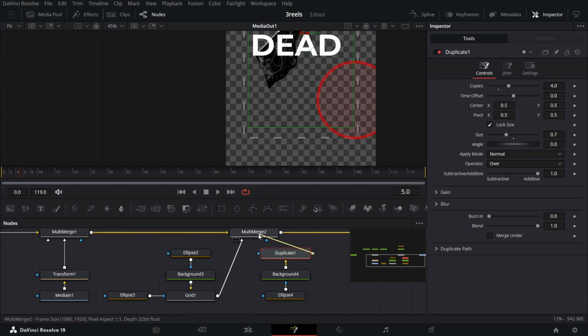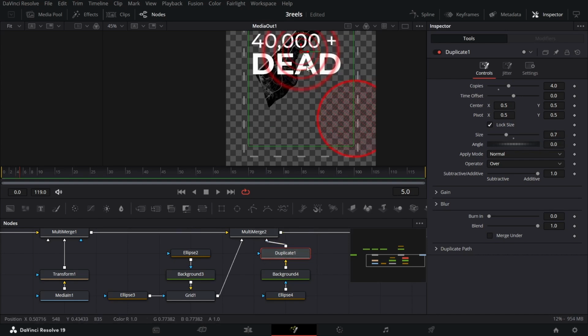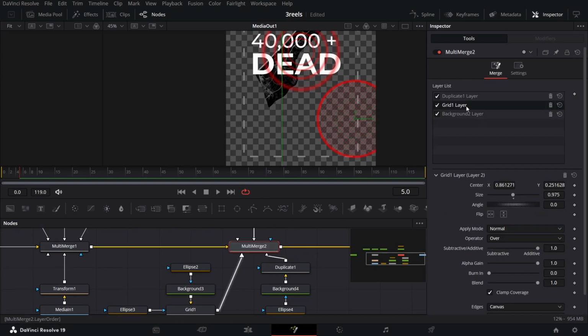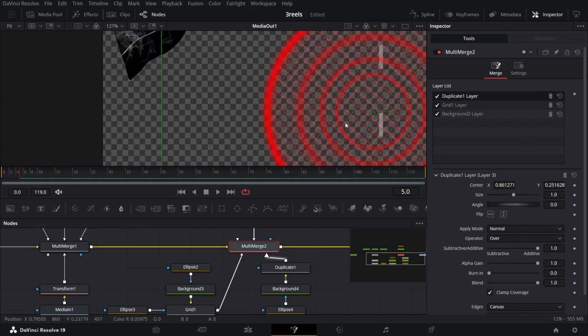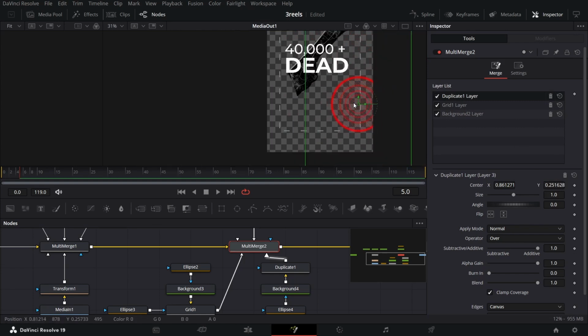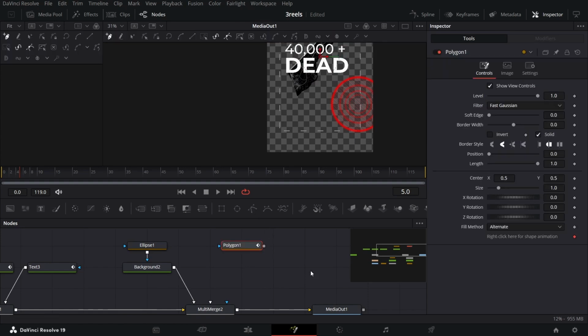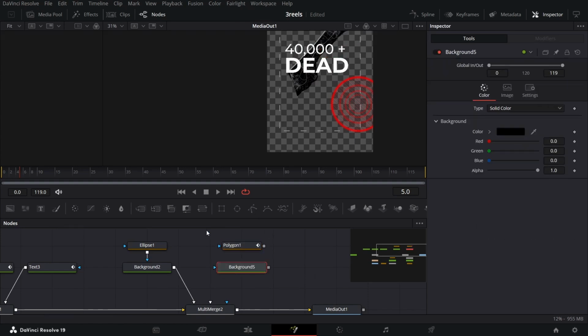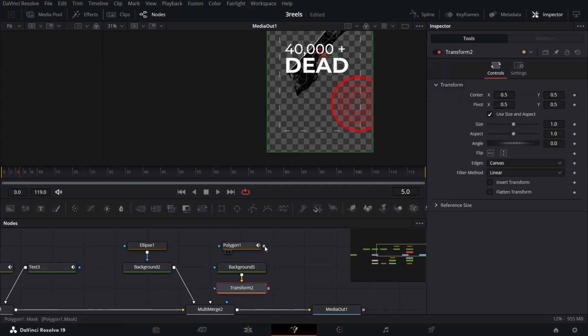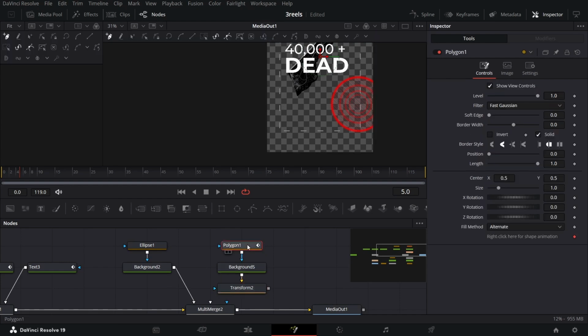Now go ahead and connect the duplicate to multi-merge 2, and this is how it looks. But once again, you can go over here, copy the same settings that we had like this, and this fits perfectly. Okay, now we're going to add a radar for this. So let's drag in a polygon, a background, and a transform. Make sure to connect the polygon with the background as well.